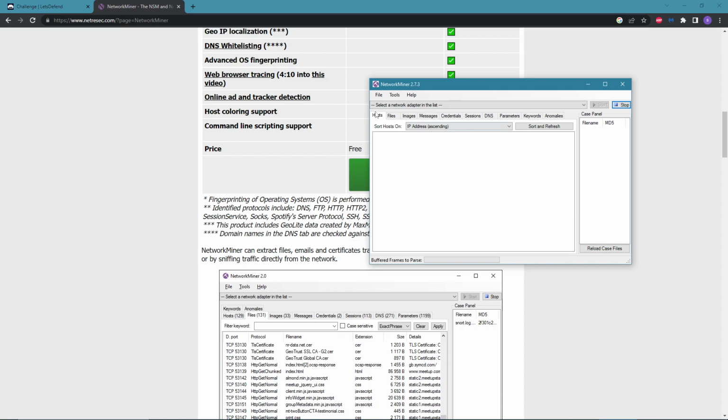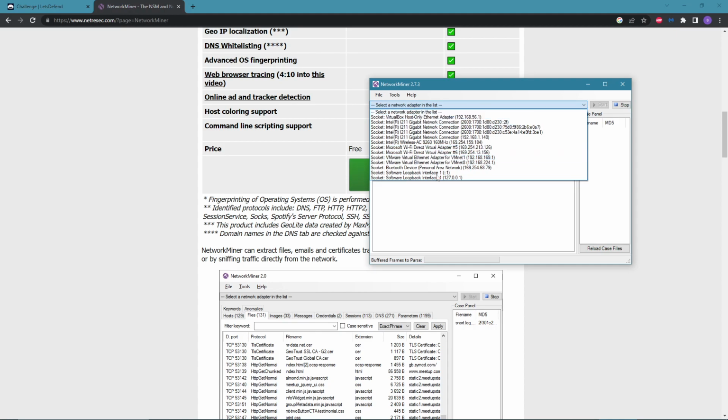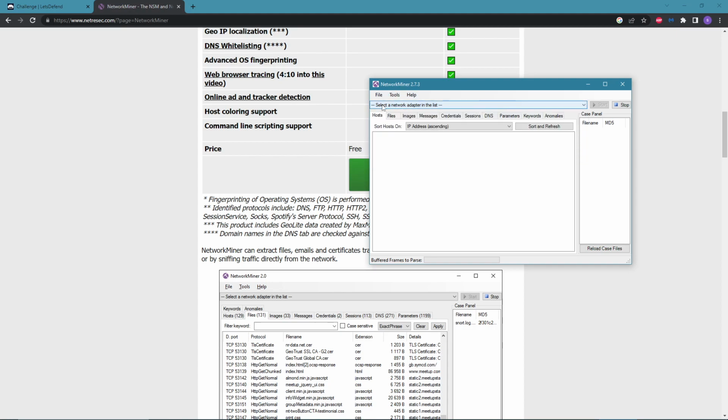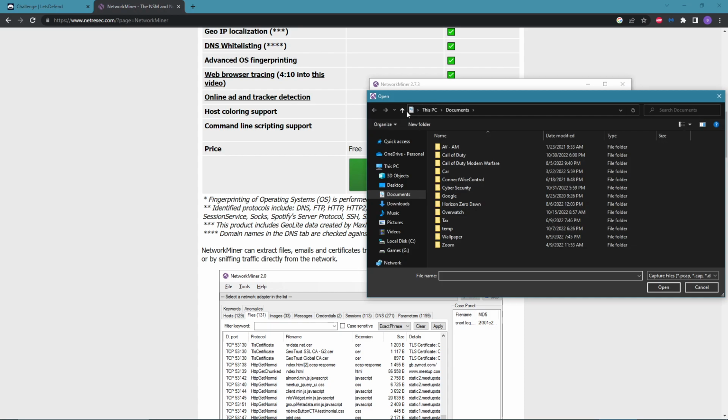Alright, so this is pretty much it. You can do live captures. Again, I haven't done much playing around with this yet. But basically how in Wireshark you can do live captures for anything that's happening at the moment, you can do the same thing where you just pick your network adapter, or you can just open up already made PCAPs. So let me go ahead and do this over here.